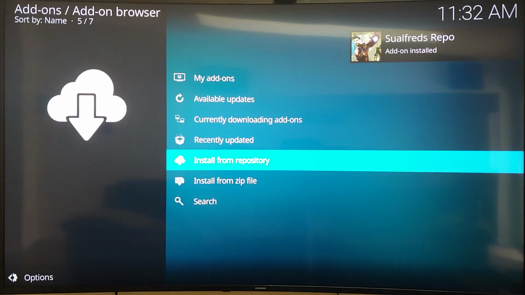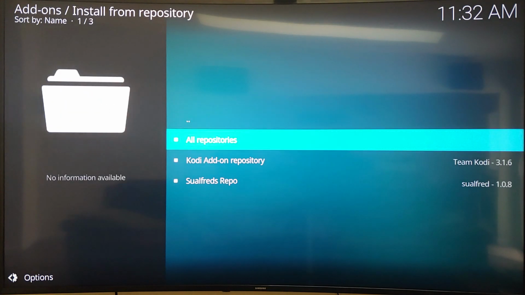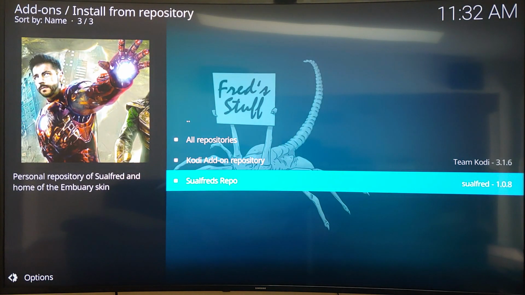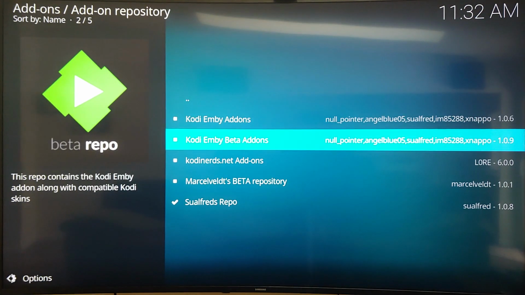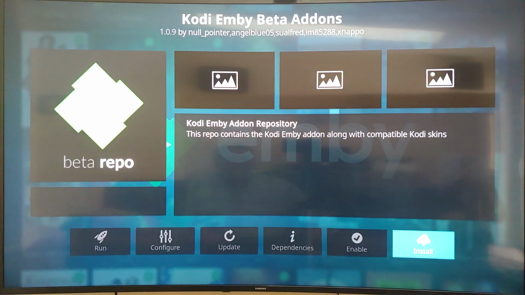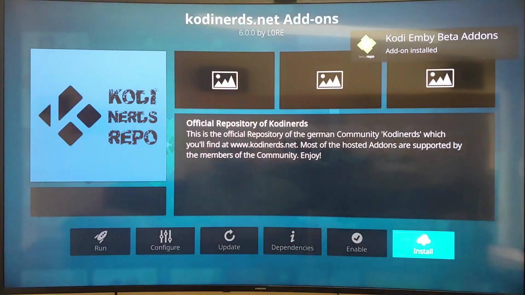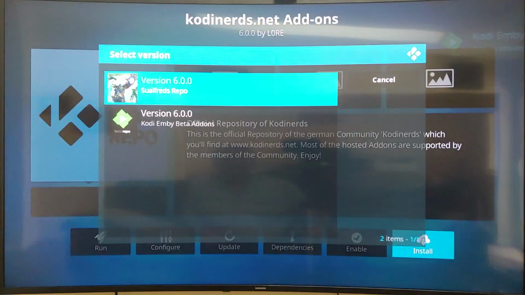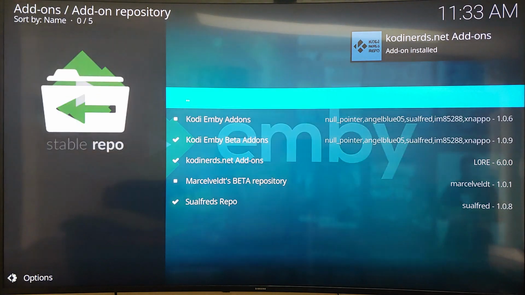Okay, so now we go back to install from repository. And we just installed here, Sulfred. Add on repository. Okay, we want this one right here. The Kodi beta add-ons. Click on that. We install that. We'll go ahead and install Kodi Nerds. Okay. So we got those installed.